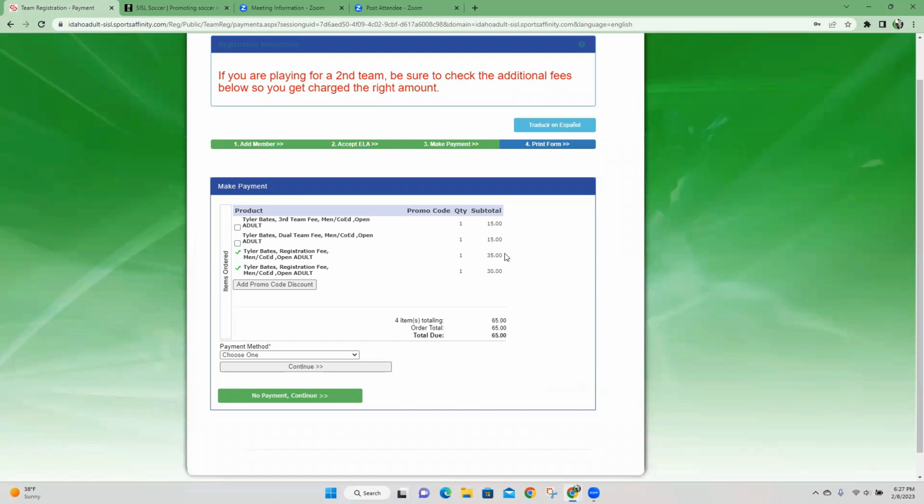Registration for the season is 35. In the springtime, we do the one-time yearly fee that no player gets away with. Everybody, and I mean everybody, has to pay this $30 fee to USASA. This is for insurance purposes. Make sure that this looks at 65 if you're playing on one team.